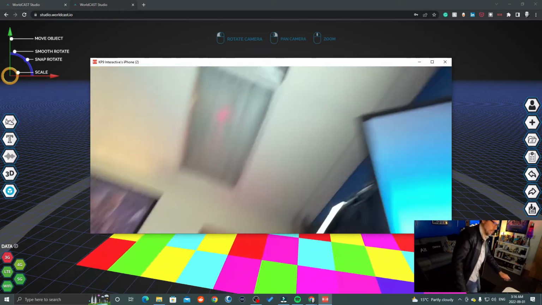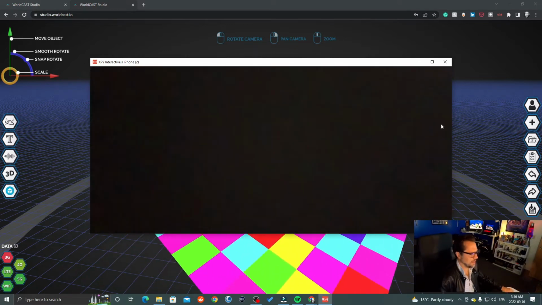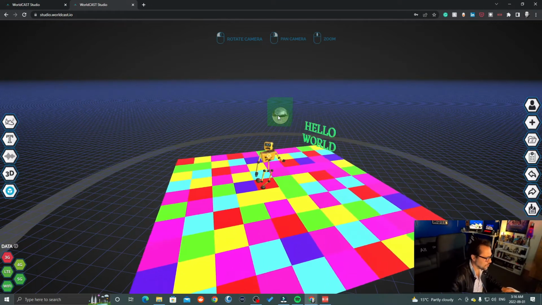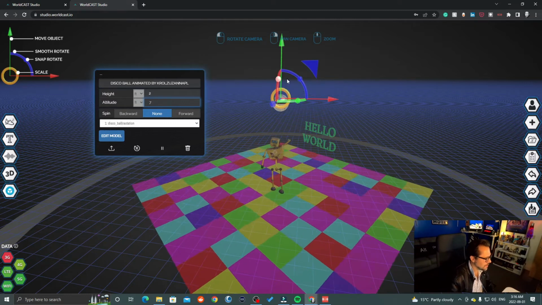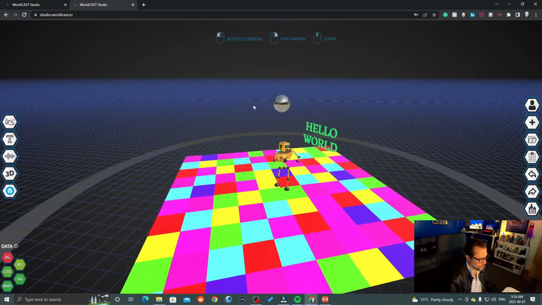Perfect. So let me give one more example. So I'm going to raise this up 7 feet. And this is going to show Lidar with the floor and other things this time.